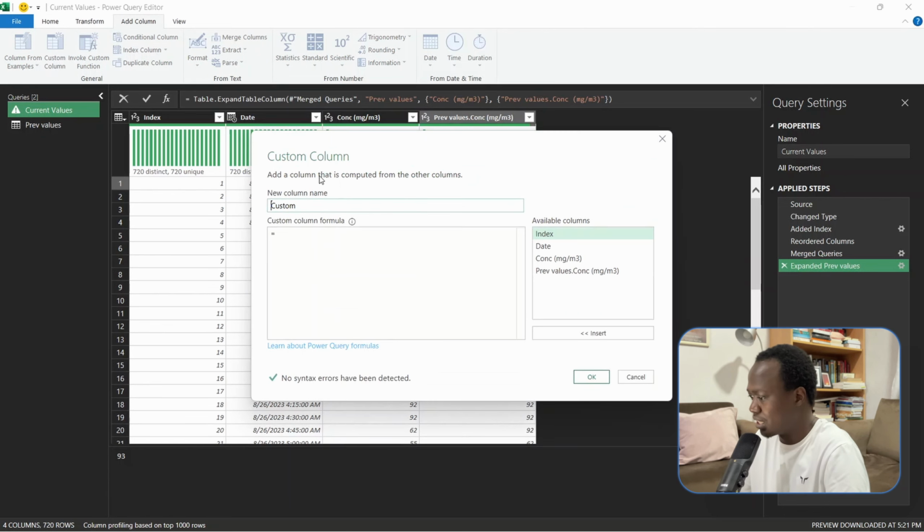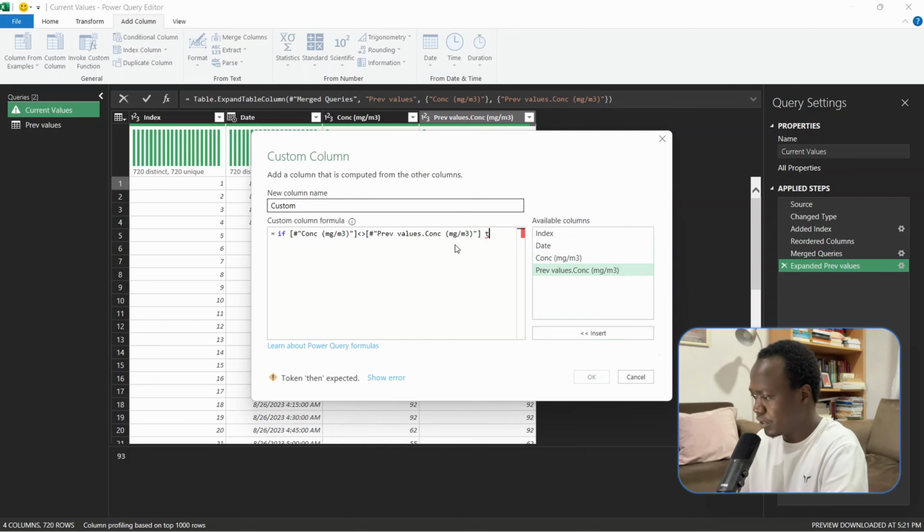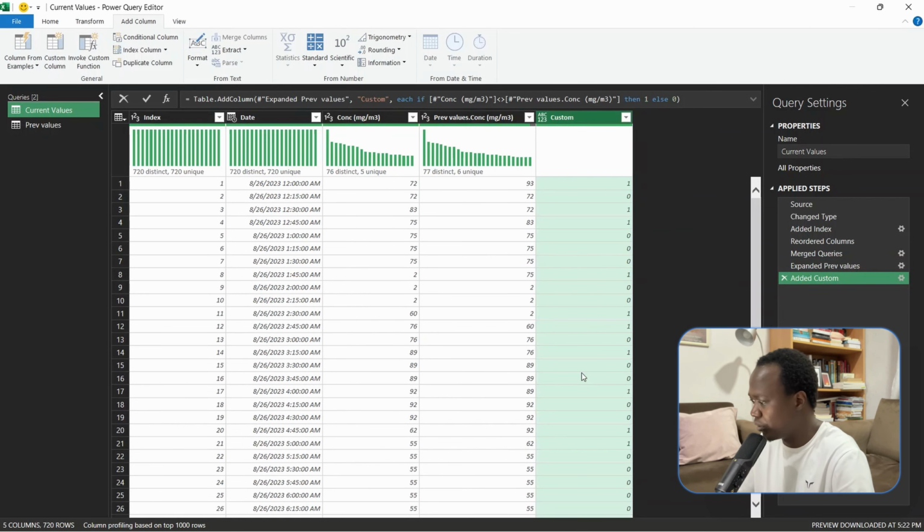You'll come and create some kind of custom column. So we shall say, if the current concentration is not equal to our previous concentration, then we shall flag it as a 1, else flag it as a 0, and then boom, there you go.